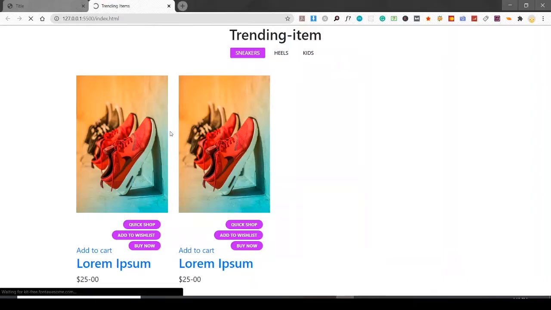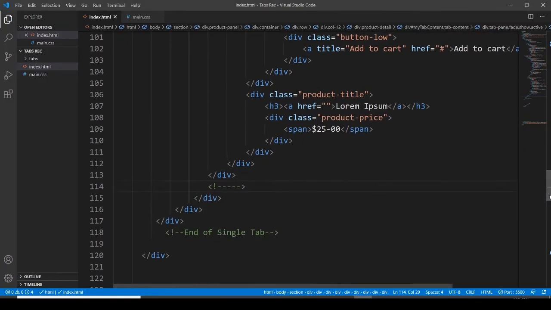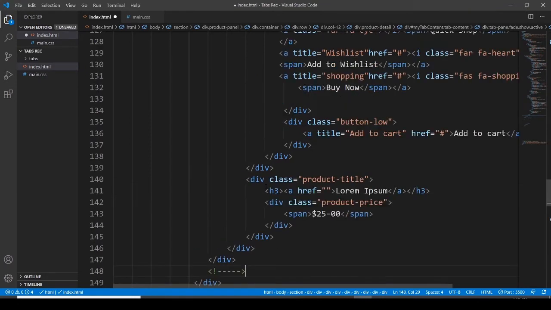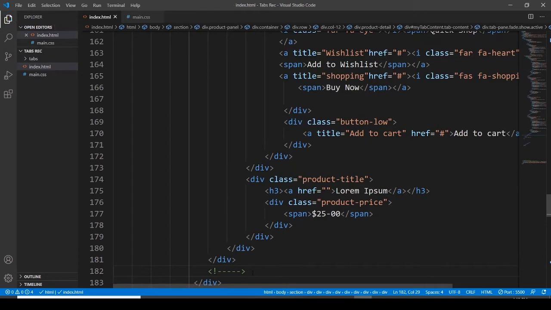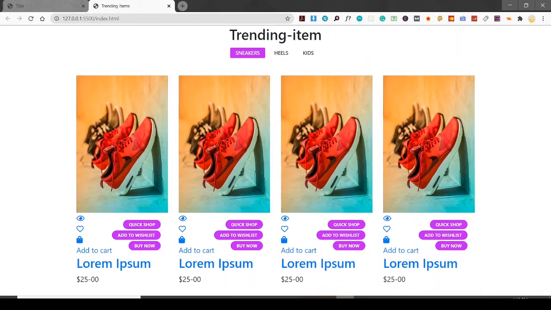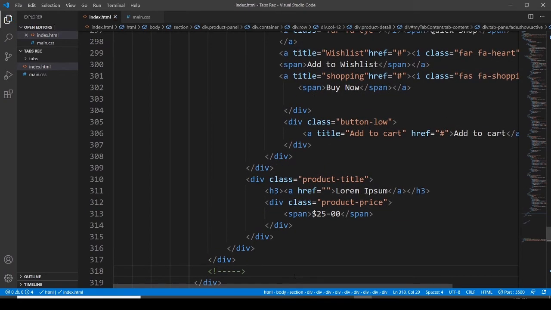Let's see in the browser. So it's okay, now it is fine, it is appearing here. Later we will just change the images. So the image 3, 4. Okay, let's save it. And the 4 images we do have here in the sneakers section, and again we need 4 more. So 4, let's save it and let's see.